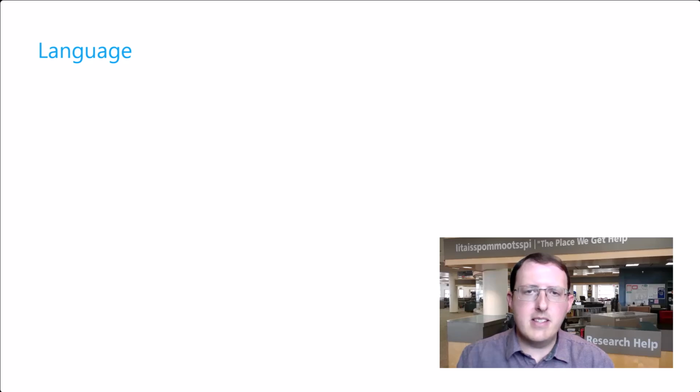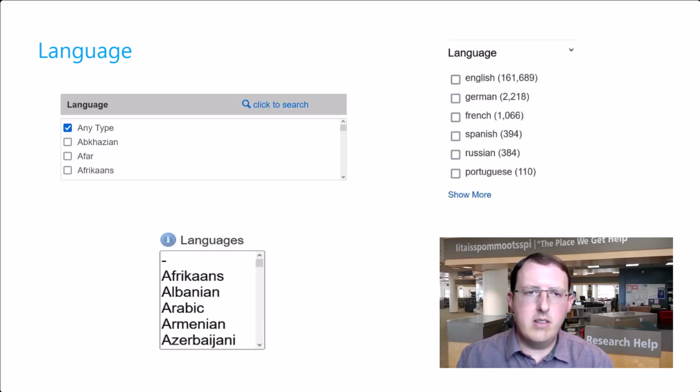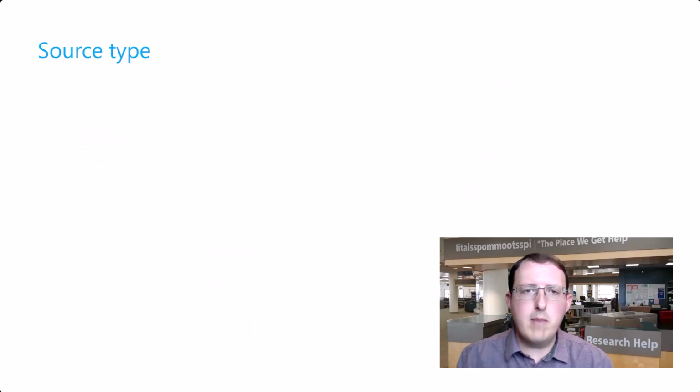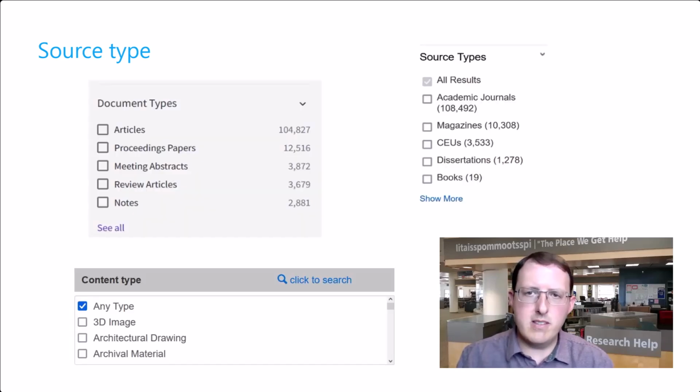Depending on the database and the subject area, you might find a significant amount of research published in languages other than English. The language limiter can filter out results that aren't written in the language or languages you select. Many search tools index a range of source types, such as journal articles, magazine articles, books, theses, and dissertations. A source type filter can be used to limit your results to only those kinds of sources that you're looking for.